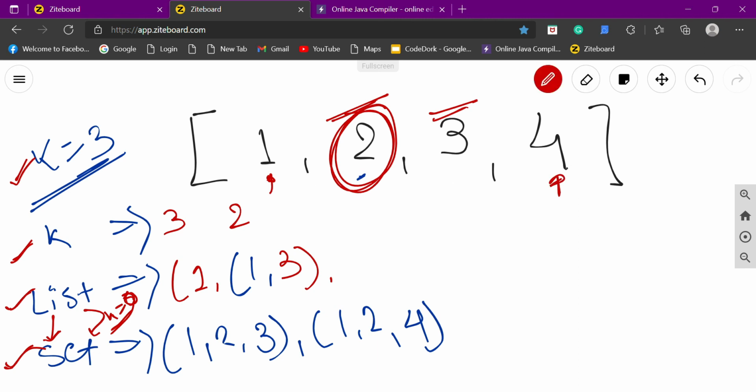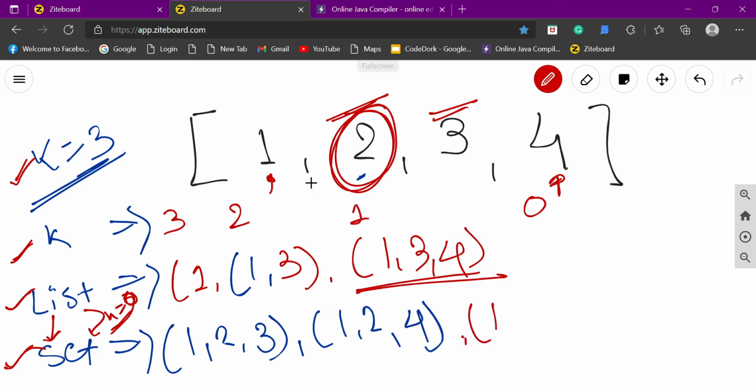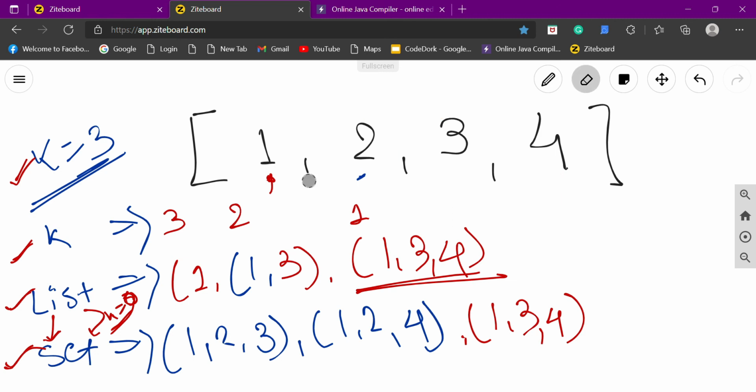From here, the k value will become 1 and we will add 1, 3 and 4. Again, now it will pass to the function where this parameter k equals 0. When k equals 0, what are we going to do? 1, 3 and 4, simply. Now backtracking again. Backtracking, guys, backtracking.